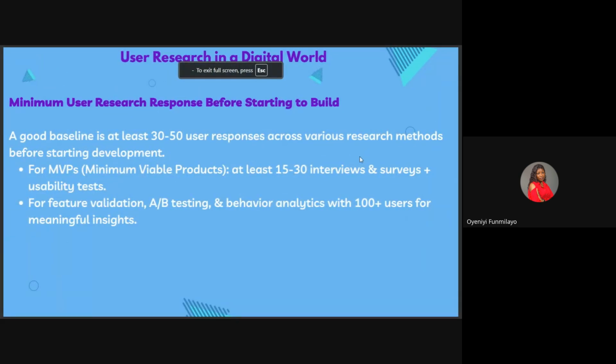Okay. So for feature validation, any question? Do you have any question? Do you have any question? Okay, I will assume no.